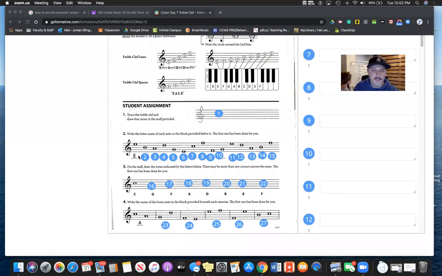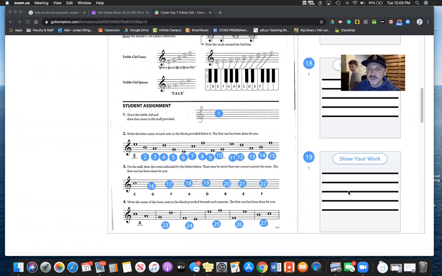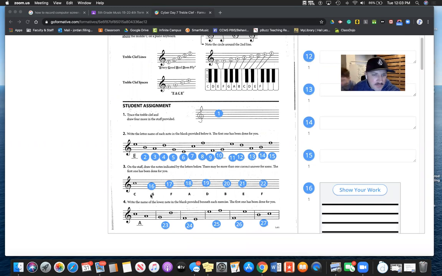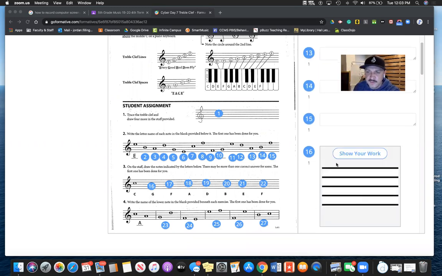And here we are. Okay, number 16, draw the notes indicated by the letters below. So this is where you've got to draw your work. You've got to show your work. So you're going to click on number 16. You might want to look at it and make sure which one you've got to draw before you click on it, because the screen disappears.